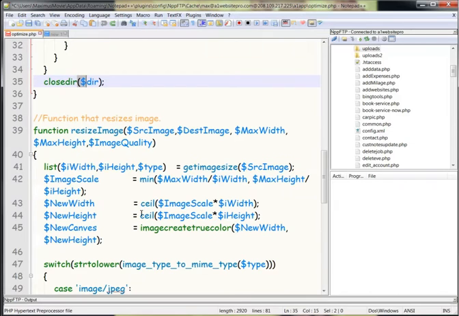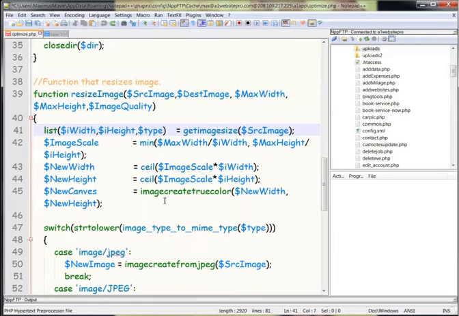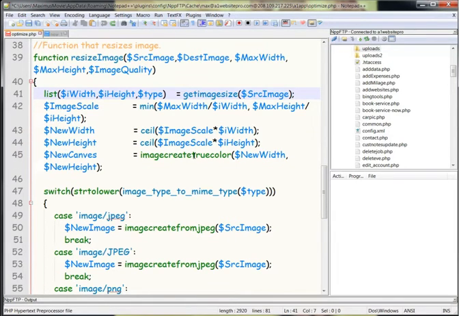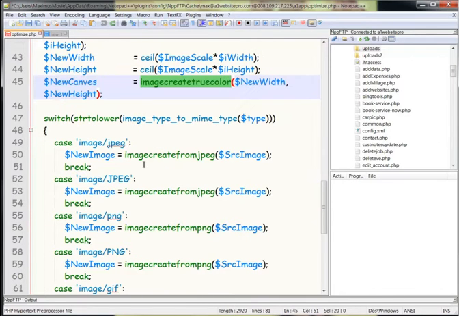Okay, we're going to go in here. We're going to resize it, get the image source, destination, max width, max height, image, and the image quality. And we're going to make a list of everything that we want to do with this image. Okay. Now, imagecreatetruecolor so that we retain the colors. And we're going to switch all the file extensions to lowercase.